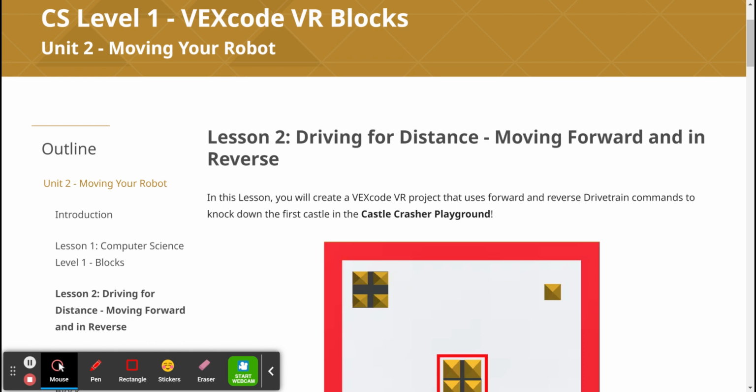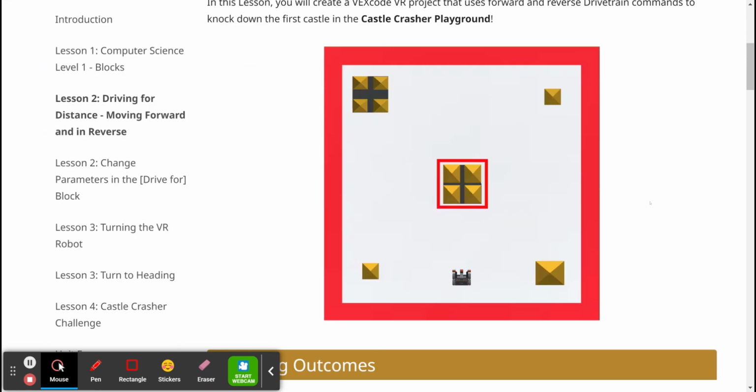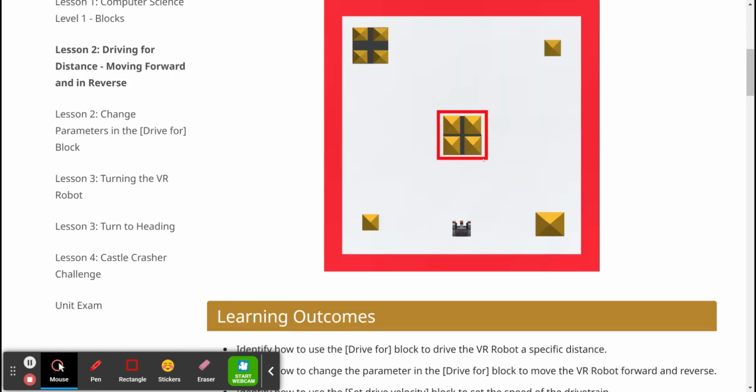Note, to keep this organized, I am going to put level 1 in a separate one, and then higher levels, higher achievements will be in the next ones. But let's go ahead and dive into this lesson. In this lesson, you will create VexCode VR projects that use forward and reverse drivetrain commands to knock down the first castle in the Castle Crasher Playground. Note that the first castle is outlined in a red line.